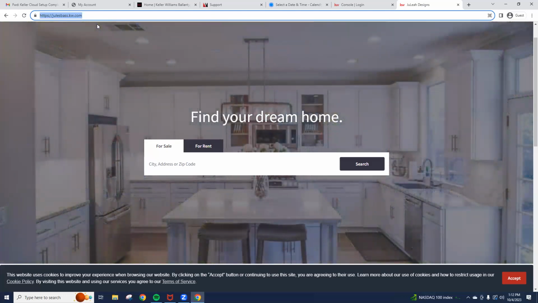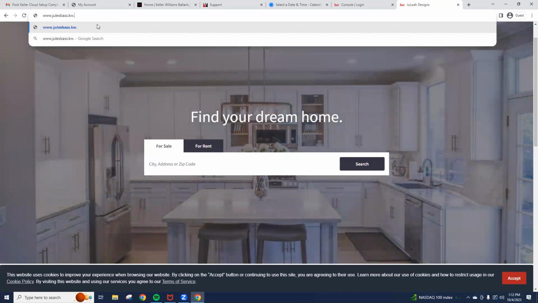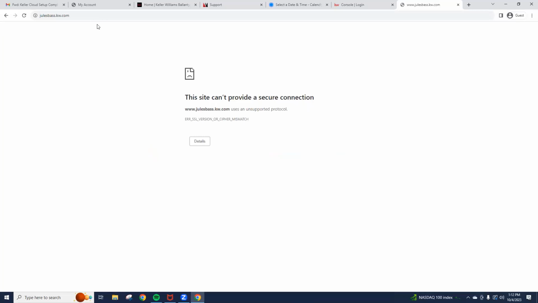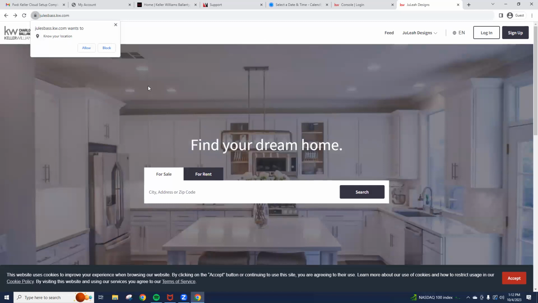Exactly. If I try www, you'll see that even with the .kw.com at the end, this happens. It's a secure connection. I don't really get why, but they just don't work with it. So just keep that in mind if you're getting that printed anywhere, especially.